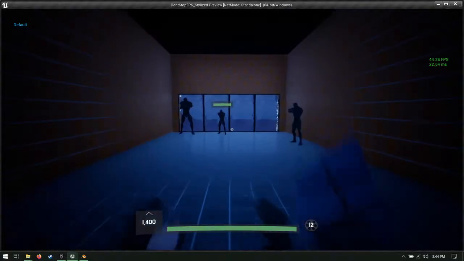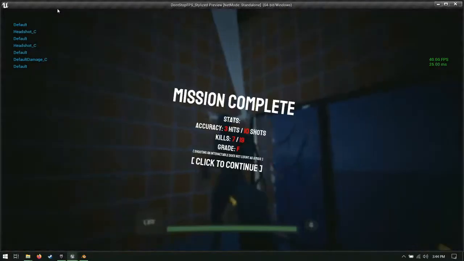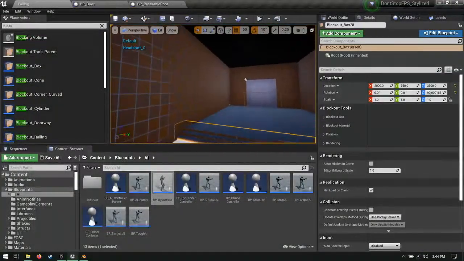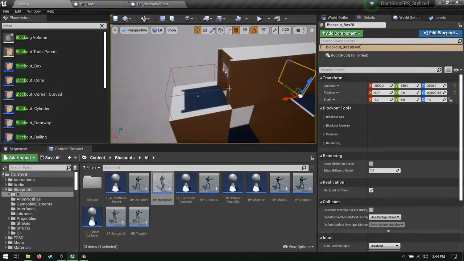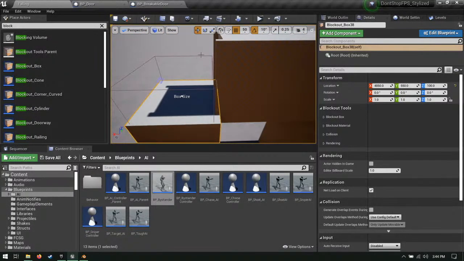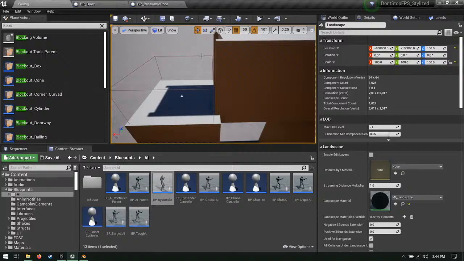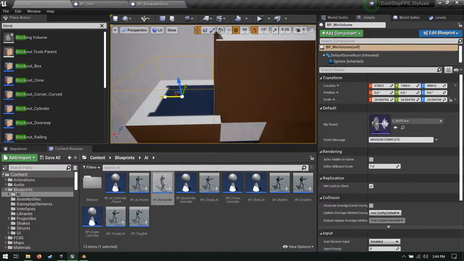That's more reasonable to go up. Oh, I need to move the wind volume back. Come on, there we go.